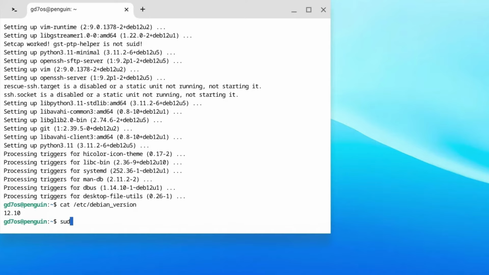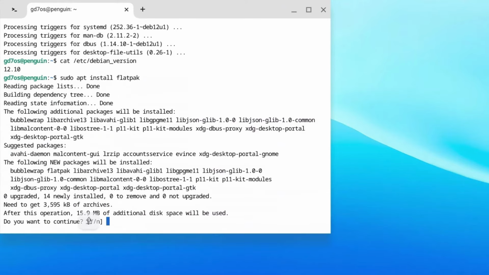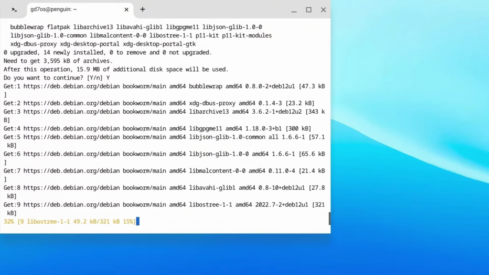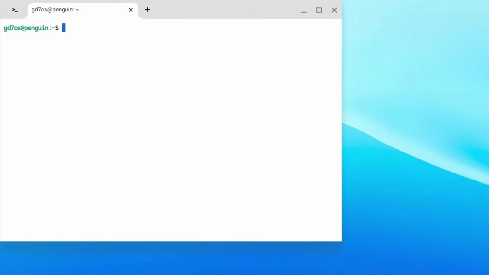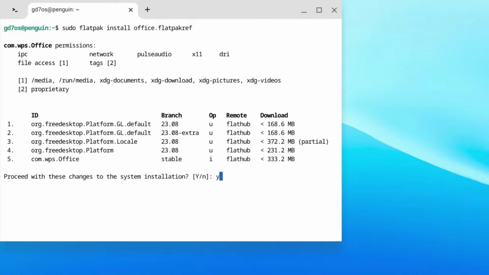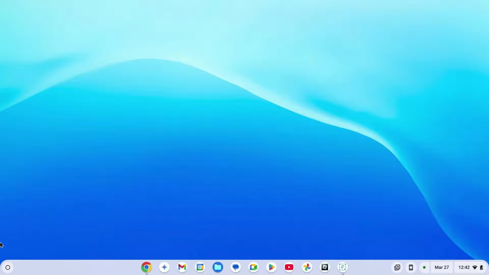So you're going to type in sudo space apt space install space flatpak and you're going to hit enter. Great. Now type in Y and hit enter again. Now wait for it to download. Now once that is installed, go ahead and type in sudo space flatpak space install space office.flatpakref. Go ahead and hit enter and now press Y and hit enter. Now wait for this to install. Now this was how to install Microsoft Office on your school Chromebook. Now I'm going to show you how this exactly works.